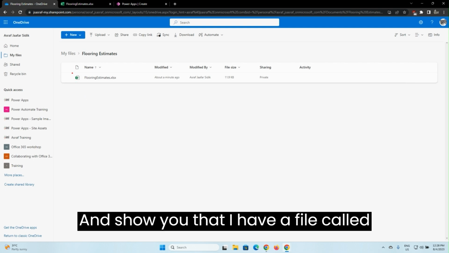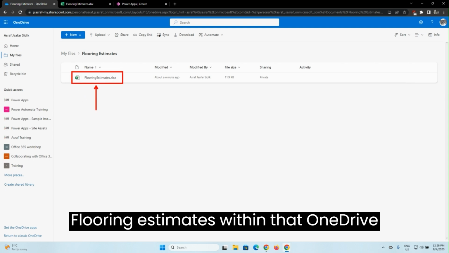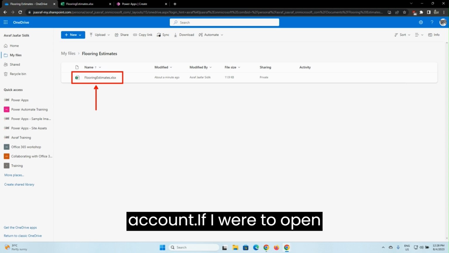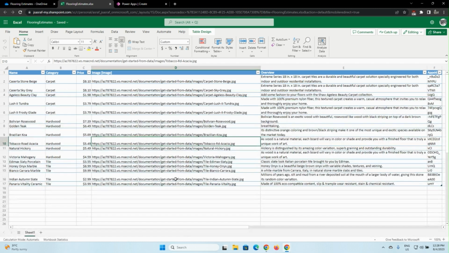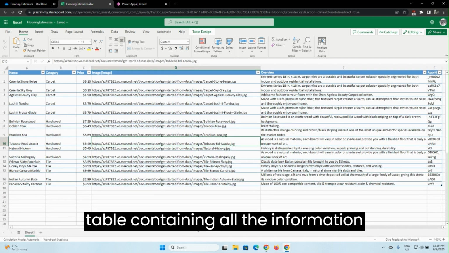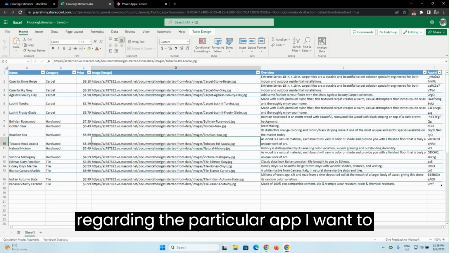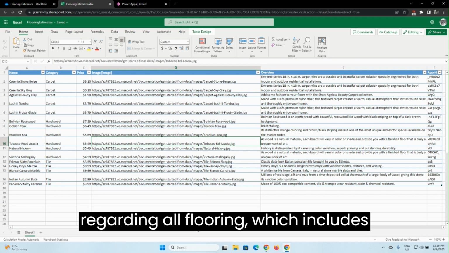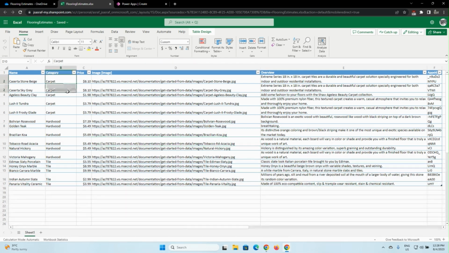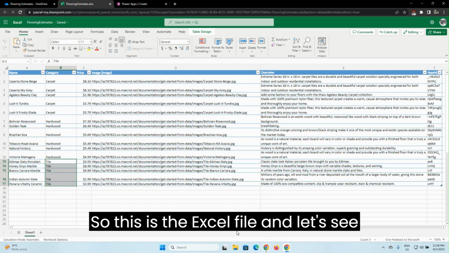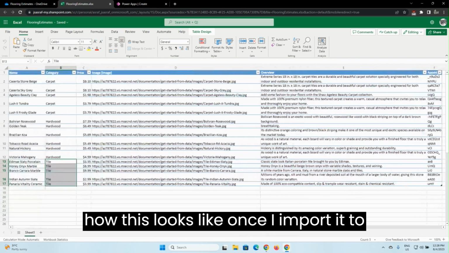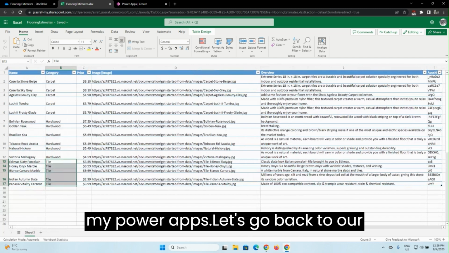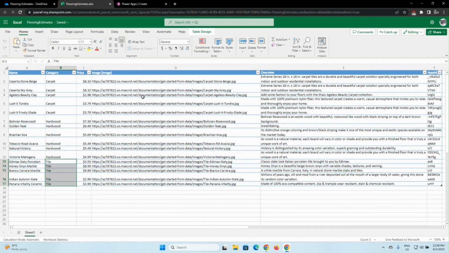and show you that I have a file called flooring estimates within that OneDrive account. If I were to open this file, it will show me a table containing all the information regarding the particular app I want to build. In this case, estimates regarding all flooring, which includes carpet, hardwood, and tile. So this is the Excel file, and let's see how this looks once I import it into PowerApps. Let's go back to our PowerApps.